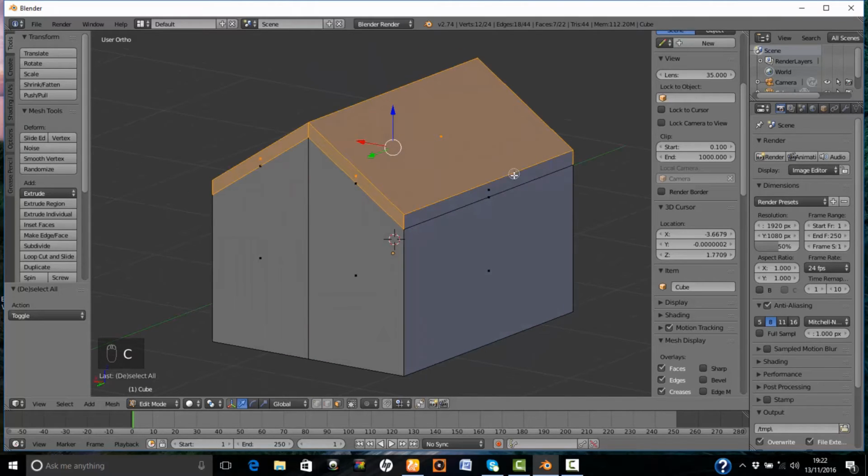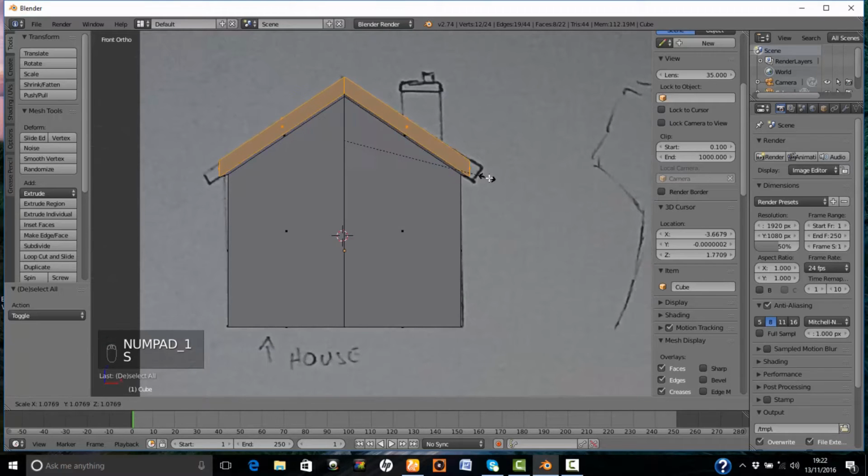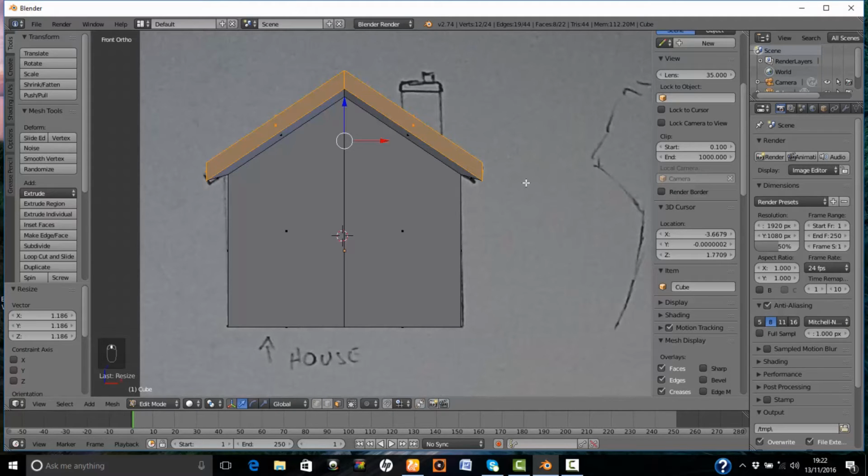The circle can also be dragged across multiple faces with left click pressed. Escape key to exit Circle Select. Number pad 1 key to return to front view. Press the S key, then pull down on the mouse to scale up the selected faces. Left click to make the change.